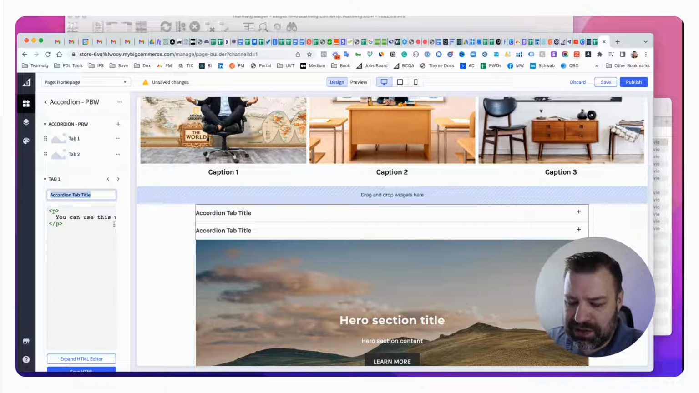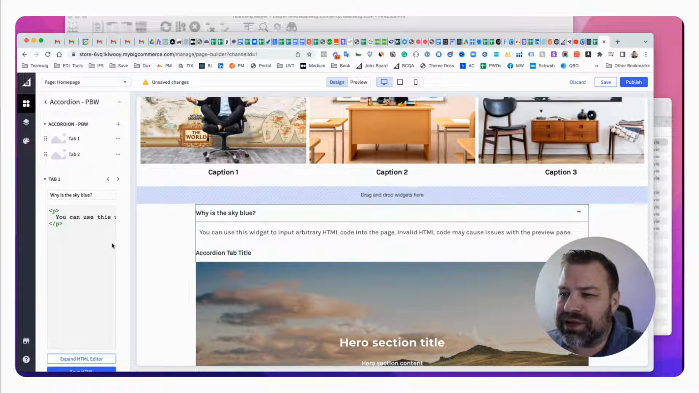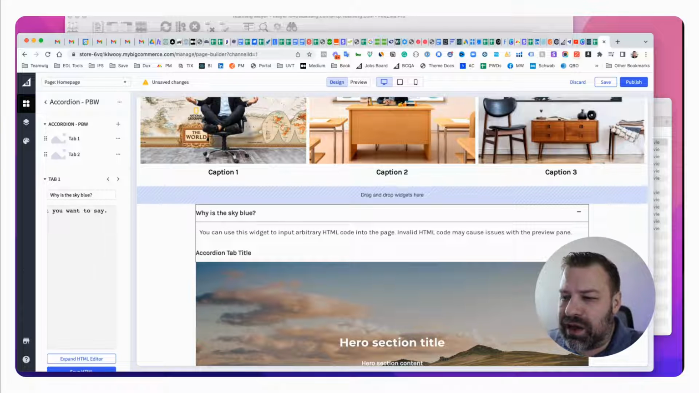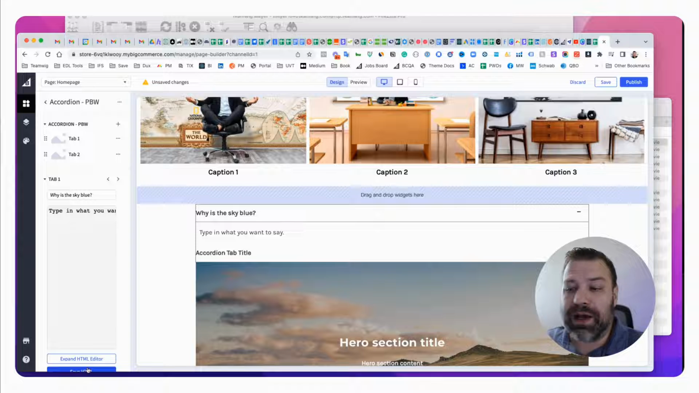To edit the content on each one, let's see. Why is the sky blue, right? So that's going to be the question, or the accordion blade, or the accordion handle, whatever you want to call it. And then there's a spot here where it says you can use this widget to put in arbitrary HTML code. So this is just placeholder text. What you want to do is come in here and type in what you want to say, right? And click save, and that will appear here as the answer, or the accordion content.